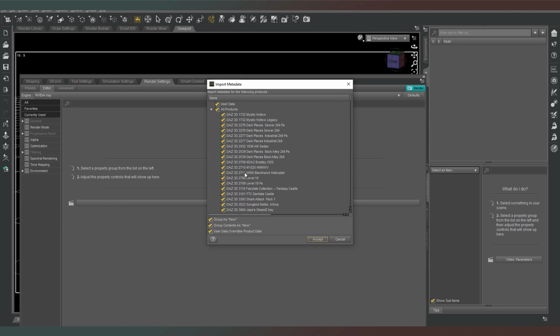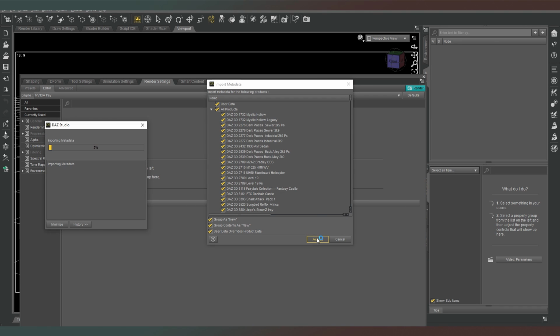When you hit accept, it's going to come up with another dialog. All you have to do is just hit accept there. And then Daz Studio will have a bit of a think. If you've got a lot of content, this is going to take quite a while. So go and make yourself a cup of tea or whatever you want to do. And then when you come back, it should be done. You don't get any kind of notification that this is done other than the fact that Daz Studio will be usable again. You can't do anything in Daz while it's doing this process.